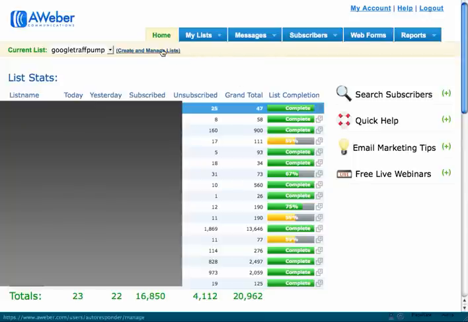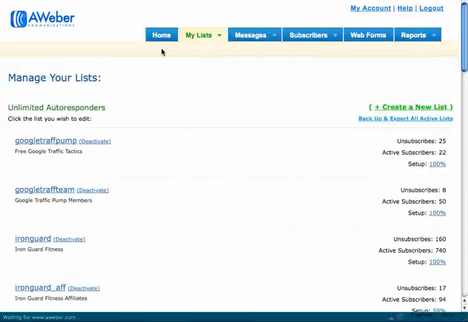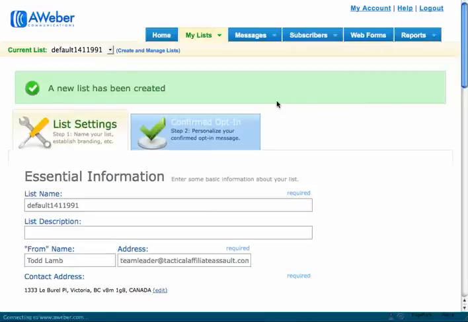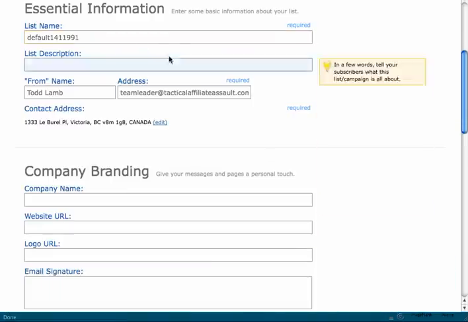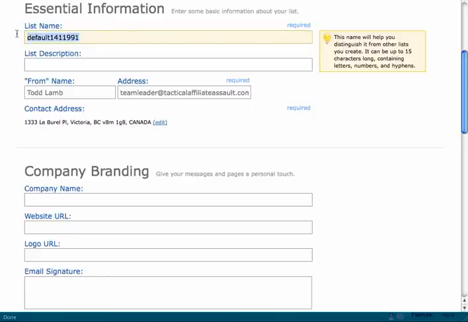Once you're inside your Aweber account, just create and manage lists and then create a new list. We'll close this setup wizard. We'll name this whatever this list is going to be, in particular for the mobile marketing squeeze page that you want to create.